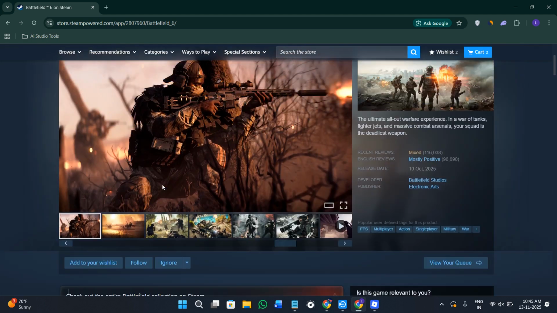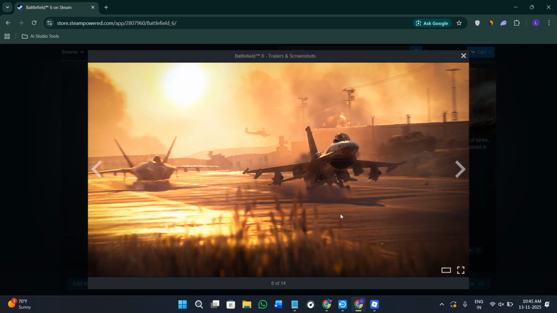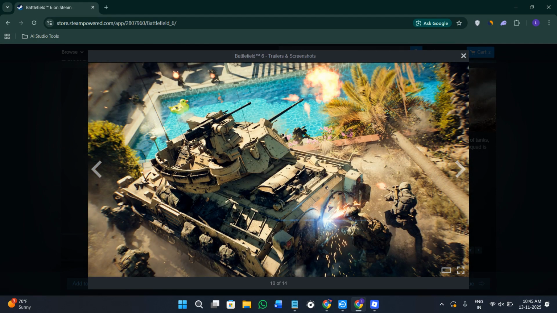So first of all, you need to launch your Battlefield 6 game. There you will find the main menu. So once you are here in the main menu, you need to go to the settings. In your settings, you will find it on the top right hand corner of the screen. Inside settings menu, you need to go to the general tab.